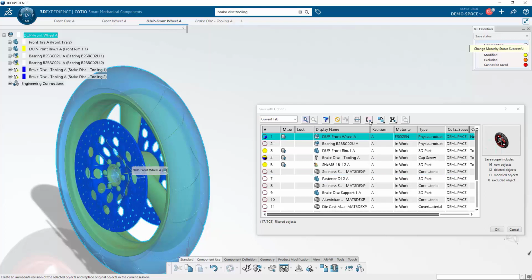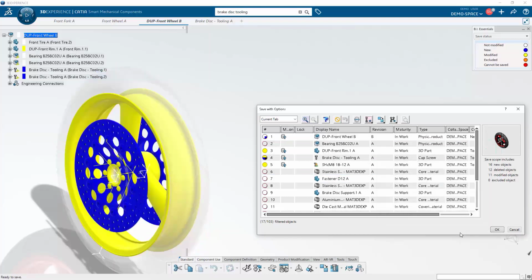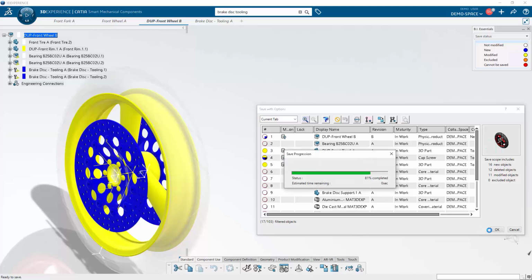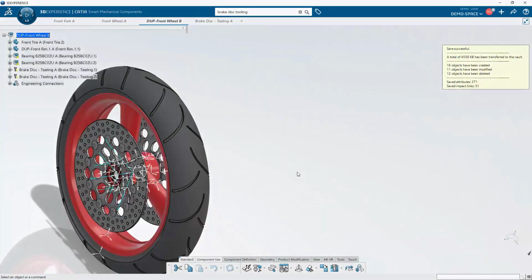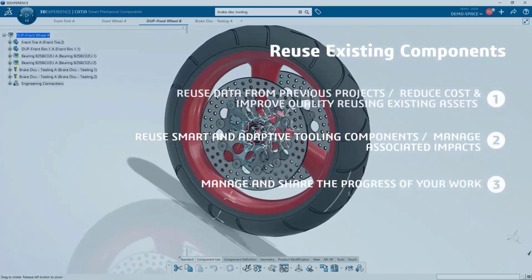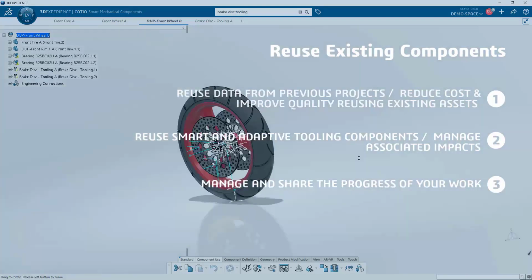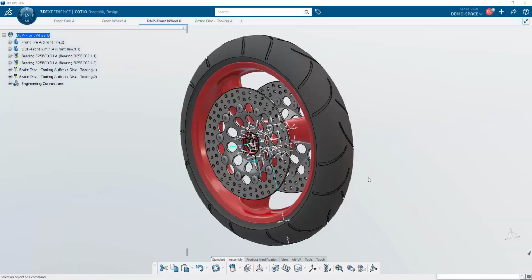No need to be on the web platform or on another application to manage your product lifecycle. Catia 3D Experience allows you to know the progress of your work at any time and share the evolution of your product, as well as its revisions and status with people you are working with.